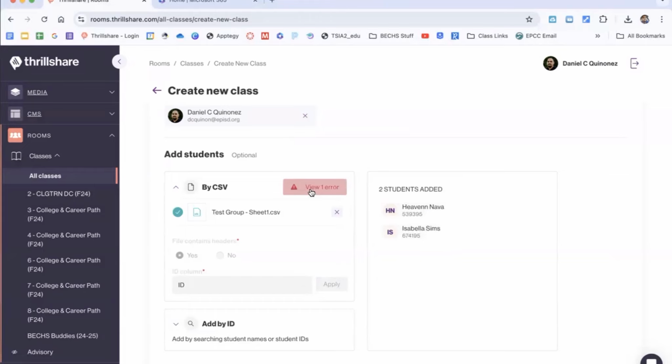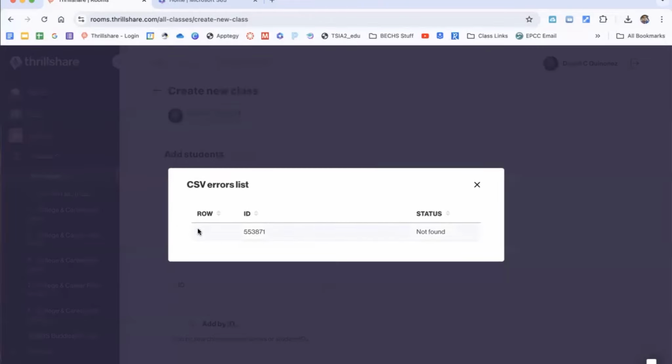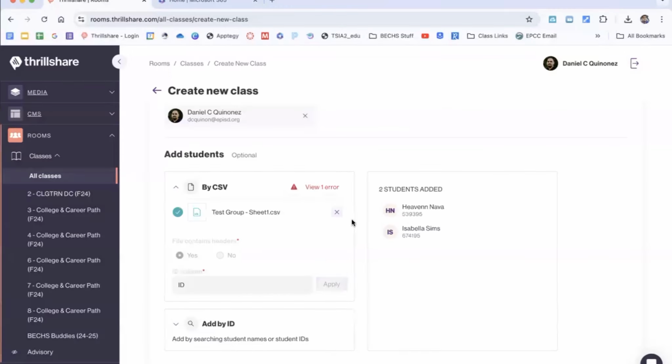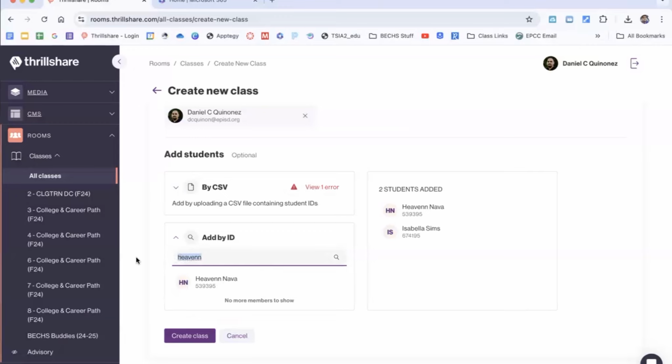You hit apply and it will automatically add them. In this case, I had one error, and that's just because her ID number was wrong. And that's it. So you can go in there and, if you made a mistake, manually add them. So we're going to add Natalie Lujan because I messed up on her ID number. There you go. And we just cleaned it up like that.